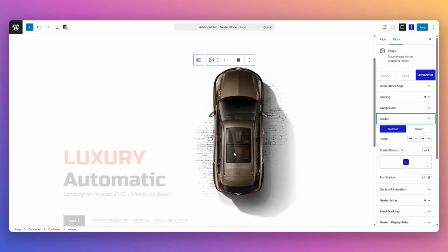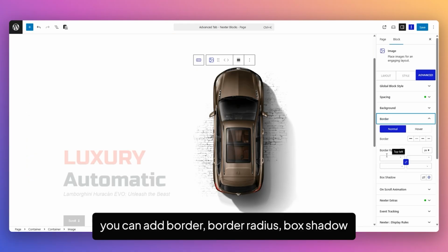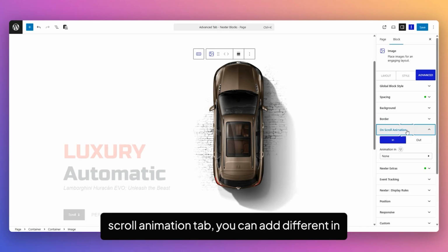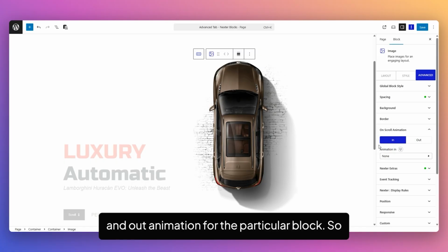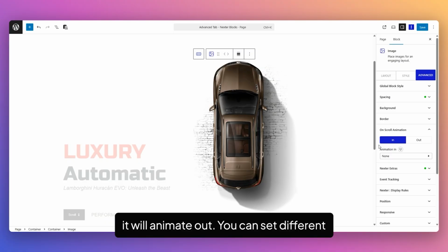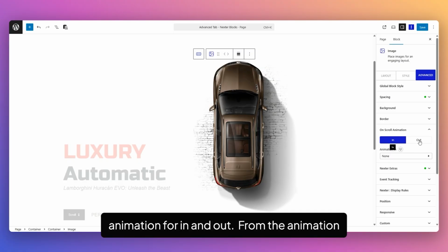Then from the border tab, you can add border radius, box shadow for normal and hover states. From the on scroll animation tab, you can add different in and out animation for the particular block. So once the user scrolls to that block, it will animate in, and once the user leaves it, it will animate out. You can set different animation for in and out.